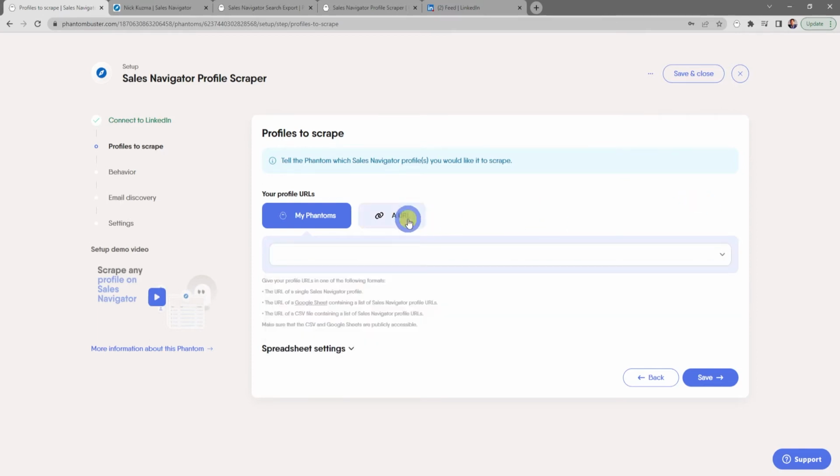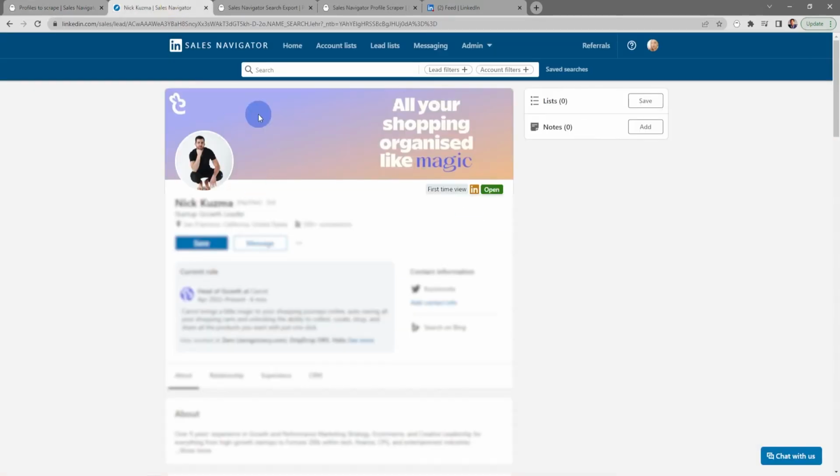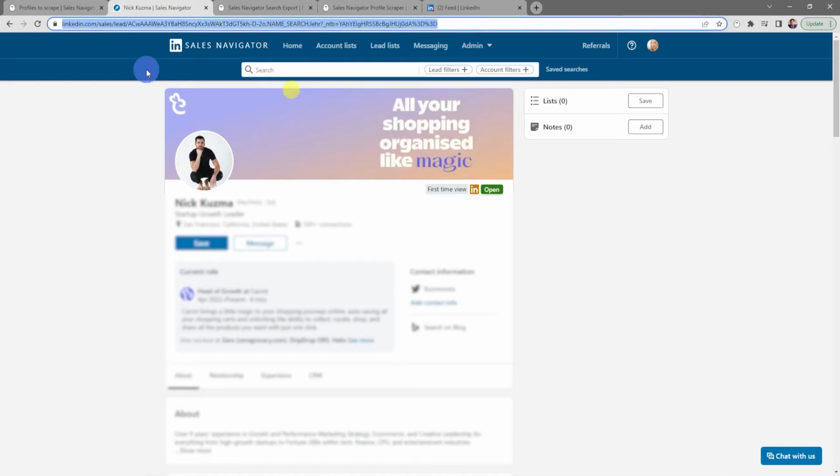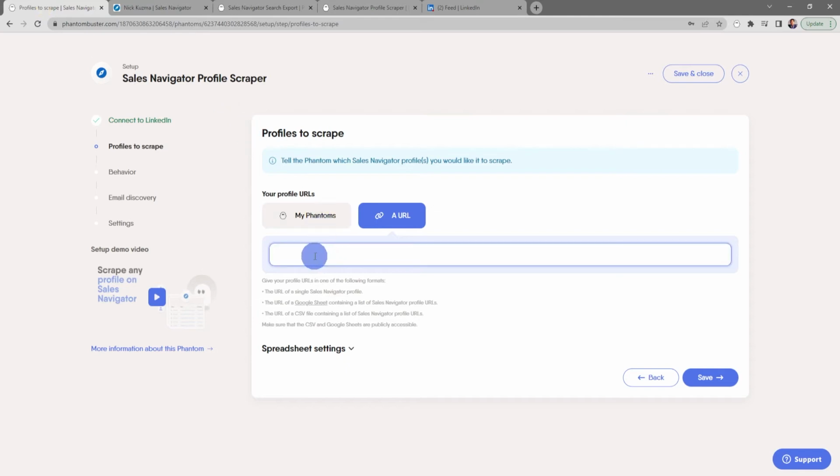But for now, I'm going to use a single URL, and I've gone up to Sales Navigator and chosen this profile. So I'm going to go to the URL, select all, right-click and choose Copy, and then head back to my Phantom, and in the input section, right-click and choose Paste.